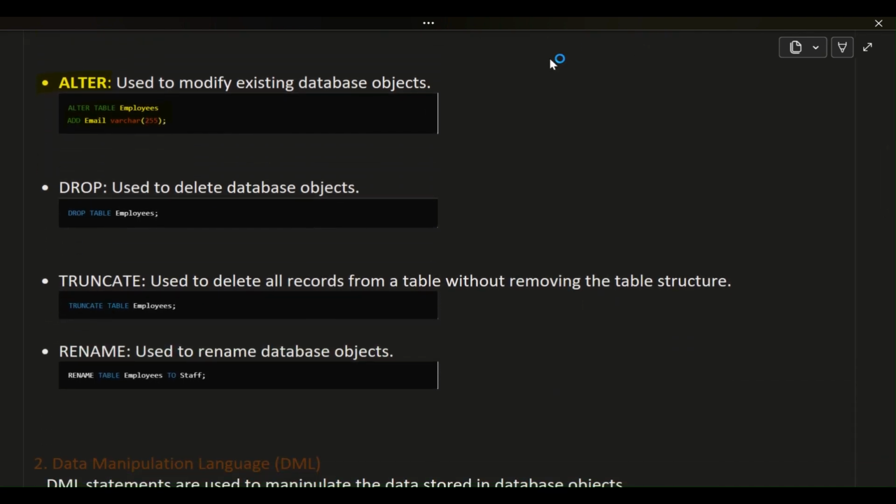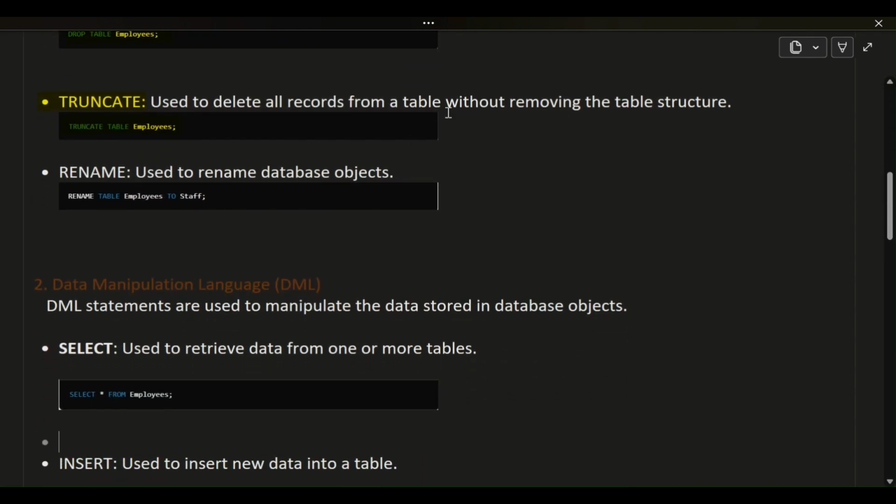DROP, used to delete database objects. DROP TABLE employees. TRUNCATE, used to delete all records from a table without removing the table structure. TRUNCATE TABLE employees. RENAME, used to rename database objects. RENAME TABLE employees TO staff.